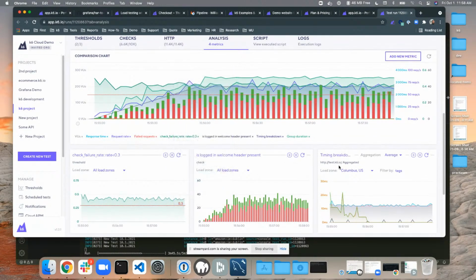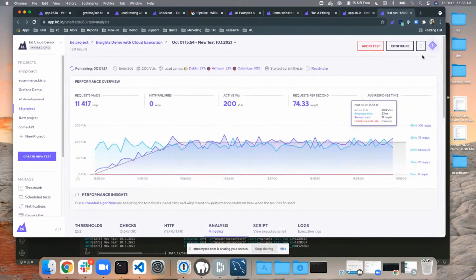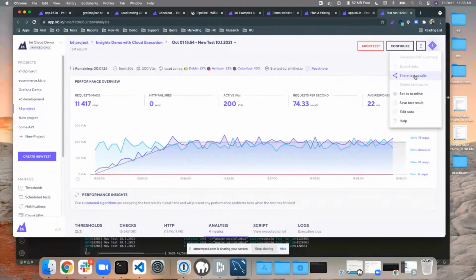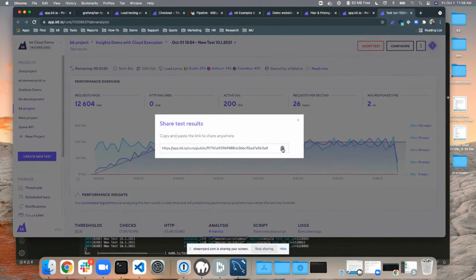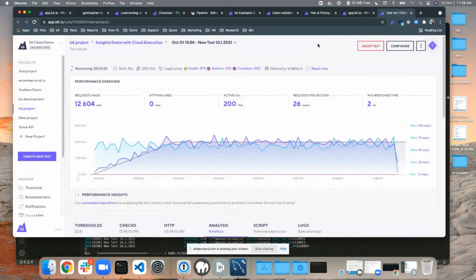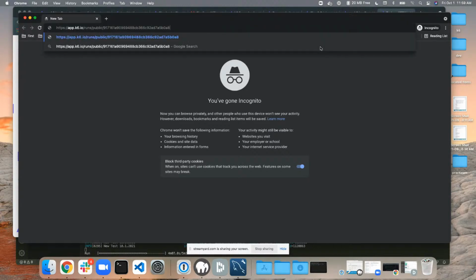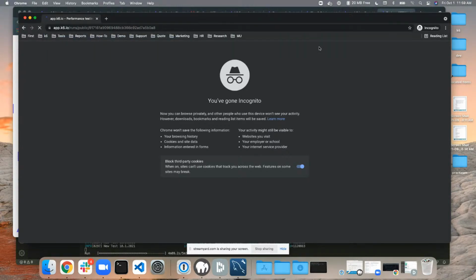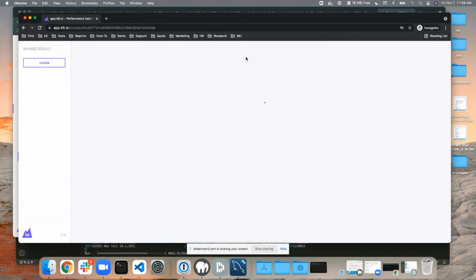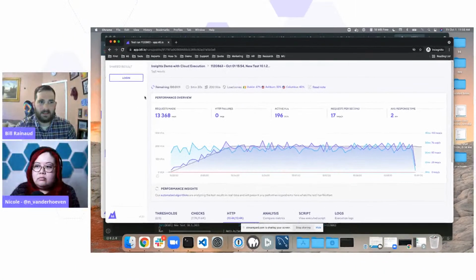Now, one thing I want to get to before we run out of time, one of our viewers had a question about exporting metrics. So with that, we can export by clicking this 3 arrow. We can share the test results by generating a shareable link, as I discussed. We can copy that, and let's open up a blank page here. I'm going to plug in that URL inside of our web browser. And here we can see our test results.